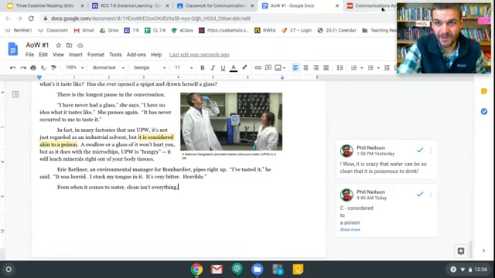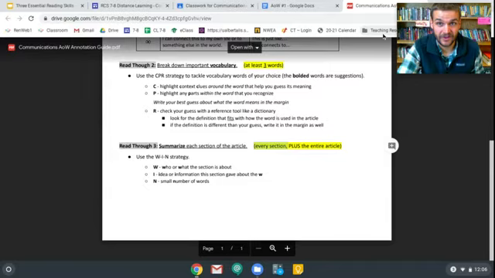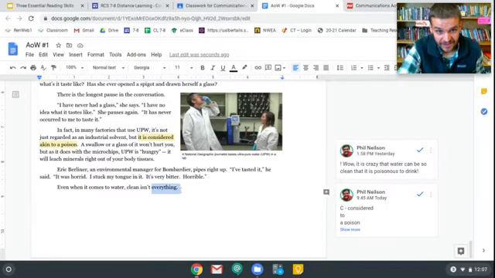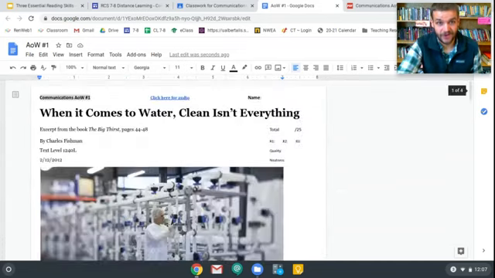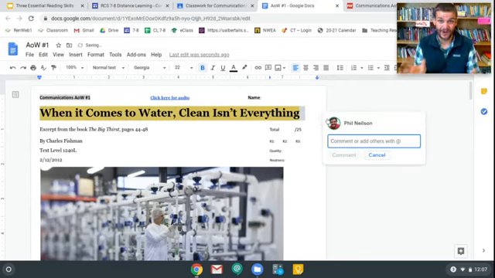But let's go back to the directions one more time. It says you need to summarize every section plus the entire article. Okay, so after you finish the last summary of the last section, here's what I want you to do. You're going to zoom out even more. You're going to zoom out, and I want you just to come up here to the title, and you can just highlight the whole title of the article and add a comment. And now what I want you to do, and this is the last step, is I want you to try to summarize the entire article in one sentence using the WIN strategy. So ask yourself, who or what was this whole article about? And what was the main idea of this whole article? Okay, and put your comment.